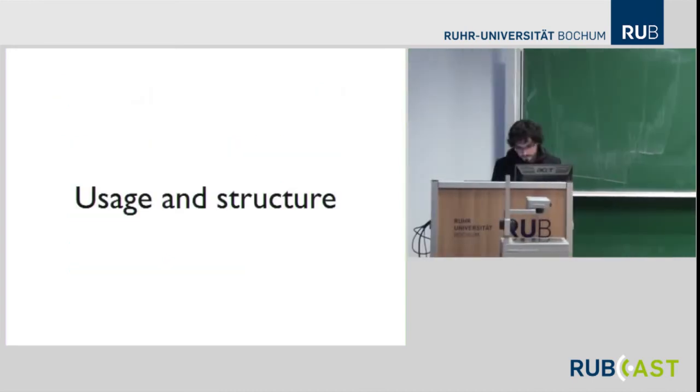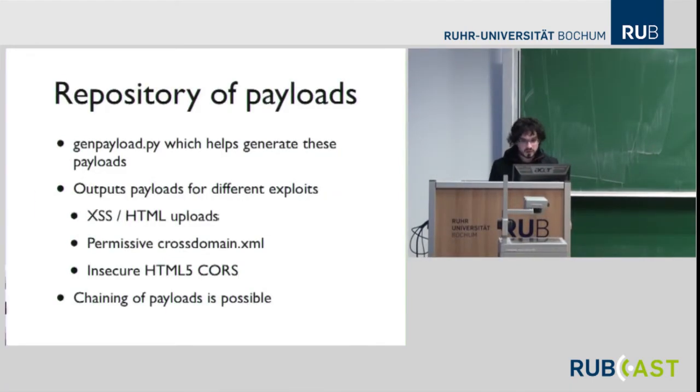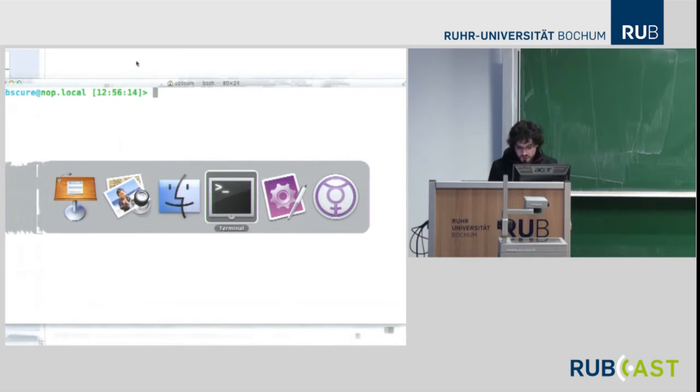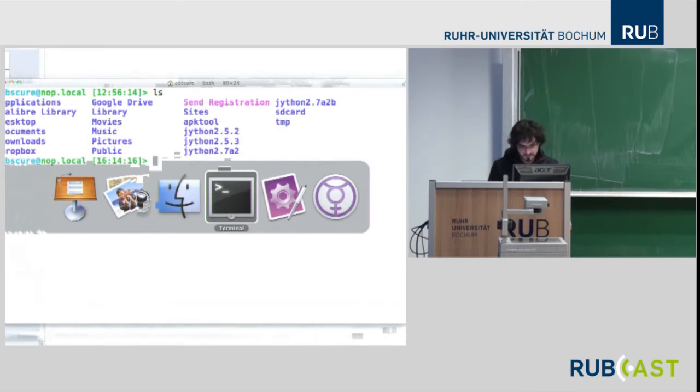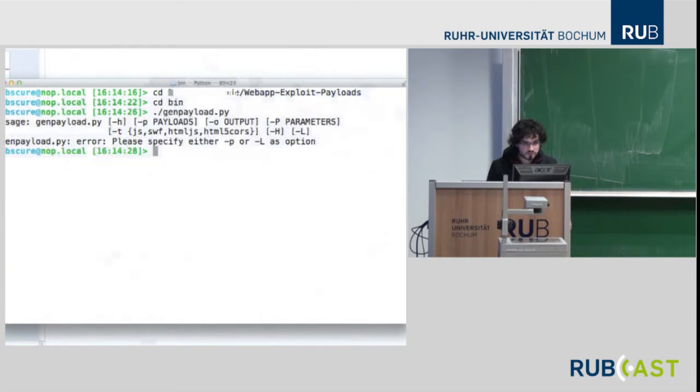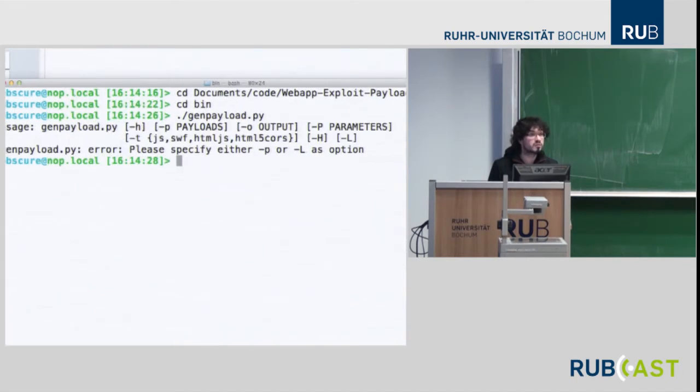Let me show you how it looks. Maybe some of you would be interested in joining the effort. How's it looking? Can you see it? Yeah.